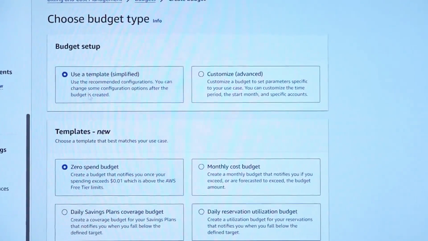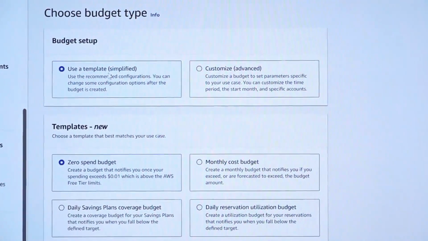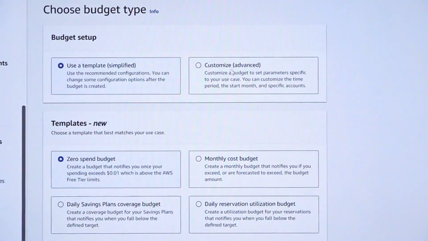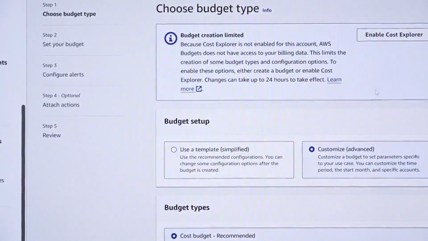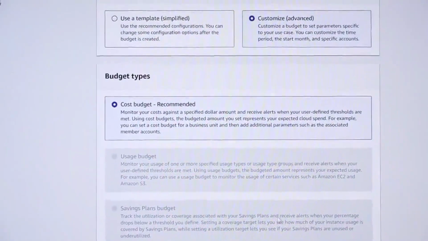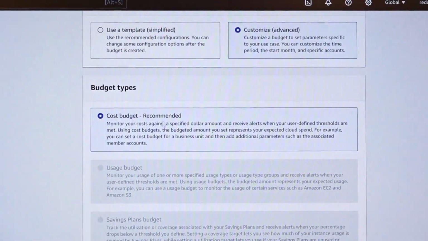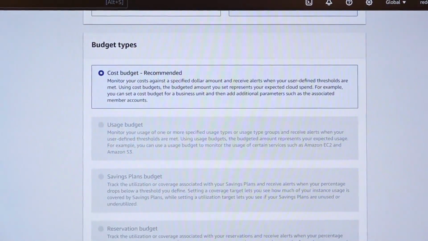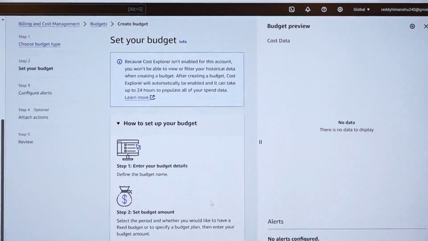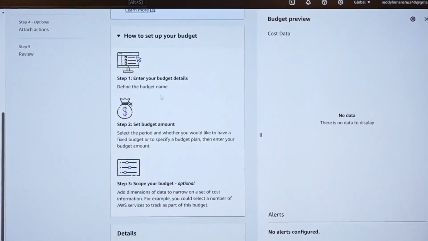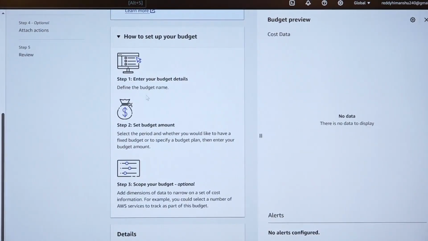Then you can go with a simplified template, or you can customize things. I wish to customize things. I will be selecting customize my budget, where I will be selecting the cost budget recommended, yes, clicking on next. This time it is saying what you have to do: enter your budget details, set your budget amount, and scope your budget. It is an optional entity.